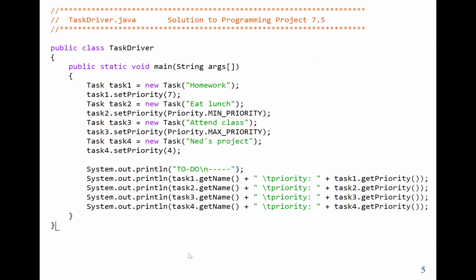So now we are going to the main method. This is where we are going to create our objects. First we have object task1. We call the constructor and initialize the name to homework. Now we don't need to initialize the priority because it was already set to medium. But if we want to change it, in this case we do, we set the priority to 7.